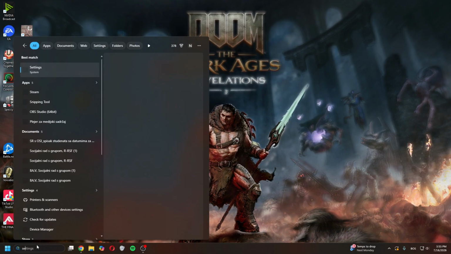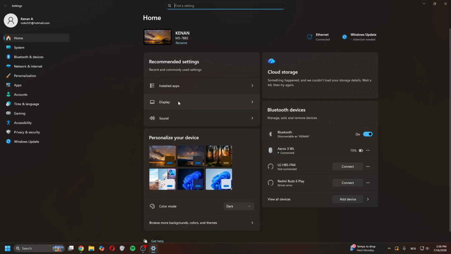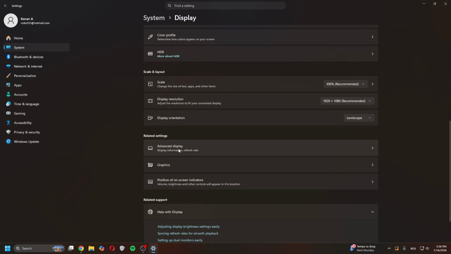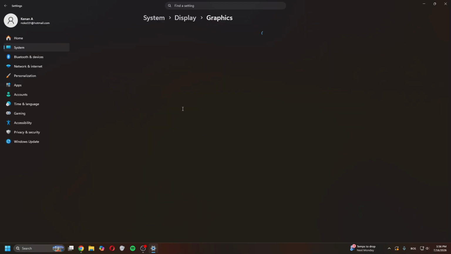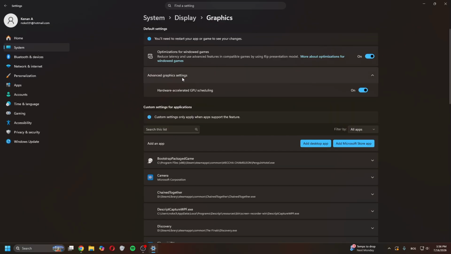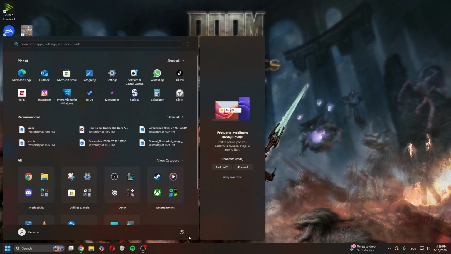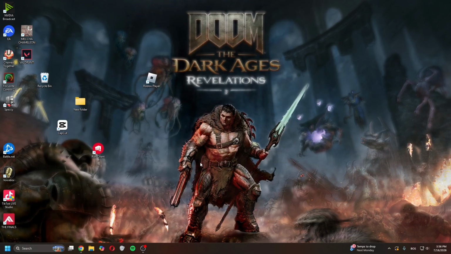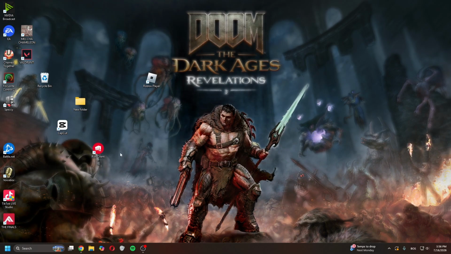Go to search, type in settings. Once in settings, you wanna go to display. Scroll down till you find graphics. Now click advanced graphics settings and make sure that you set the hardware accelerated GPU scheduling on. And after you've done that, you wanna exit out of this and restart your PC. And after you restart your PC, try if the game works.